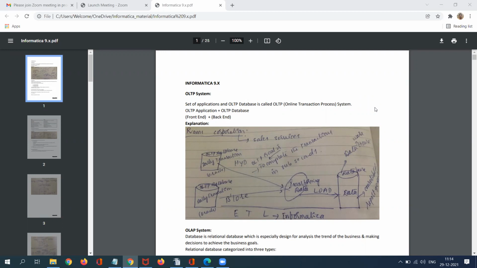Today we'll discuss the OLTP system and the OLAP system. These are the very fundamentals that we need to learn before entering into the Informatica PowerCenter concepts. So we'll try to understand what is an OLTP system and what is an OLAP system.